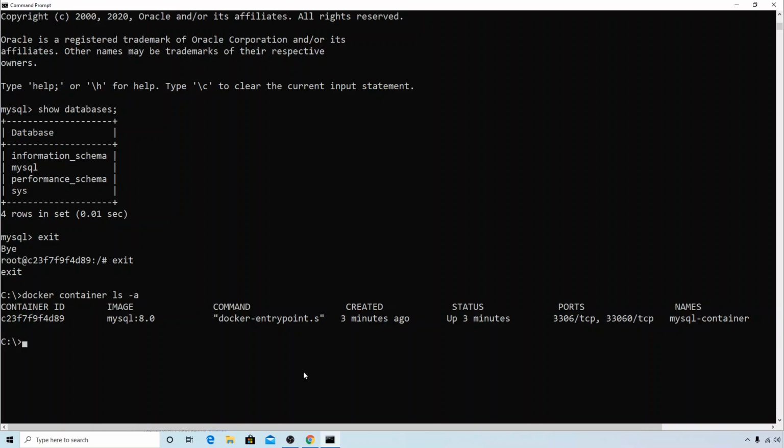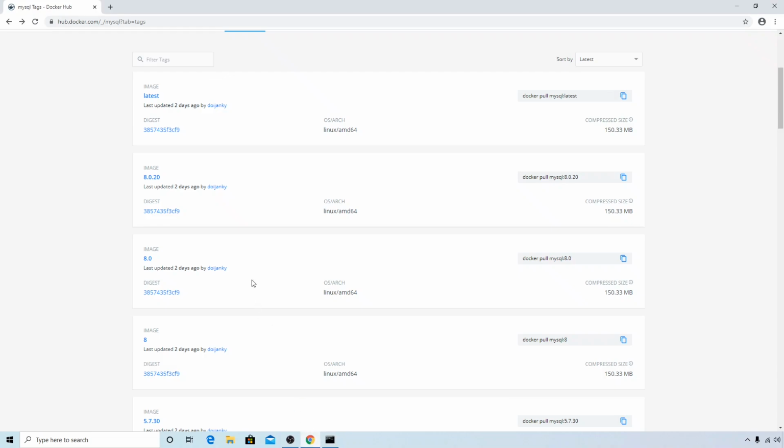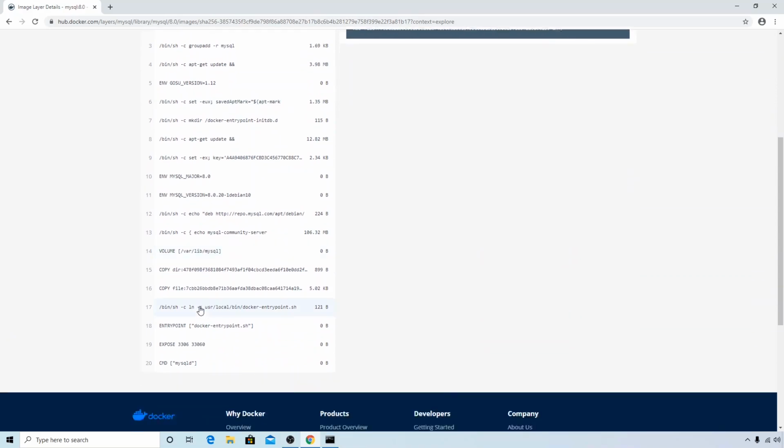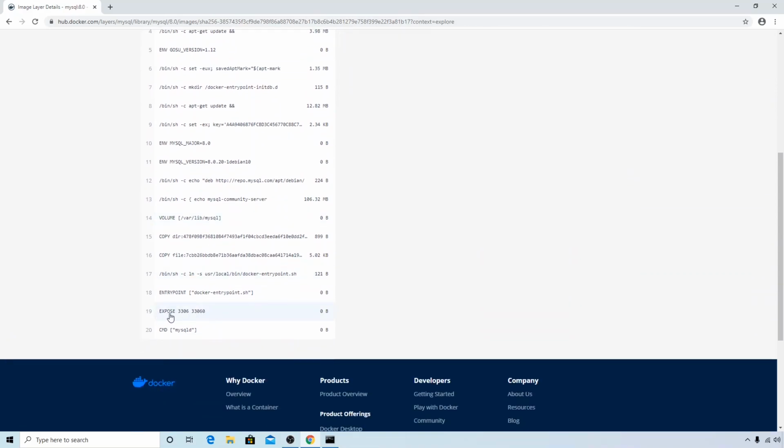One thing we need to remember here is, if you look at the ports, you can see that MySQL is configured with ports 3306 and 33060. You can get this information also from the Docker Hub image file. Here you can see the port numbers it is configured with; it says expose 3306 and 33060.